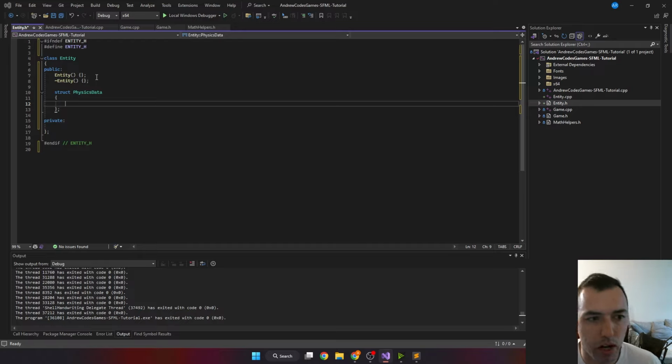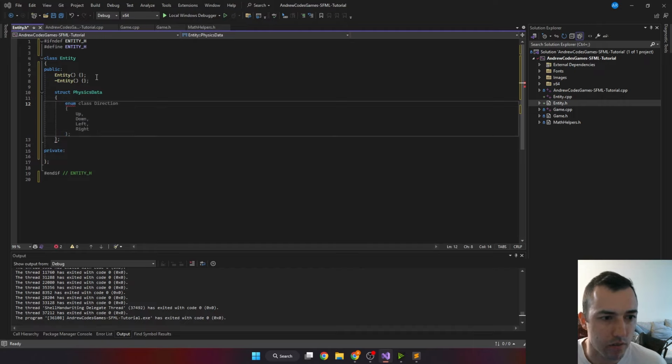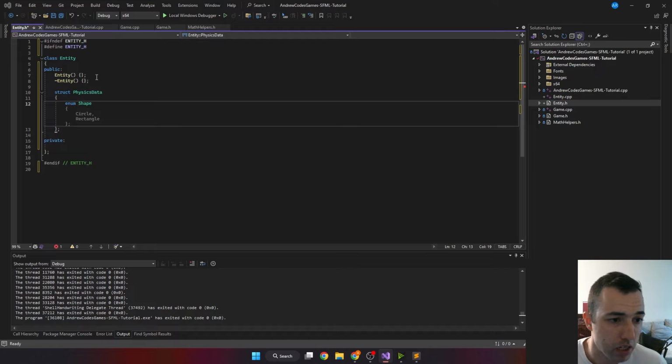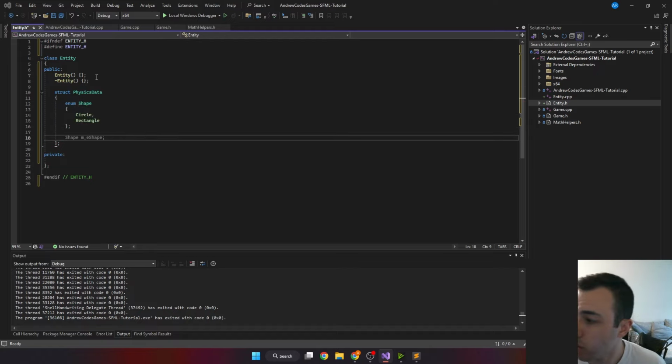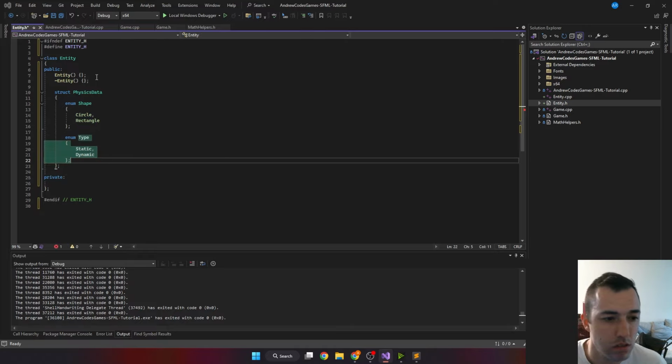It's too much for what we want, and it'll take a lot of time to program, and the end result's going to be the exact same on screen. So anyways, back to this. I want to have a shape enum, circle and rectangle. Cool, good job. And then I want to have an enum for type.